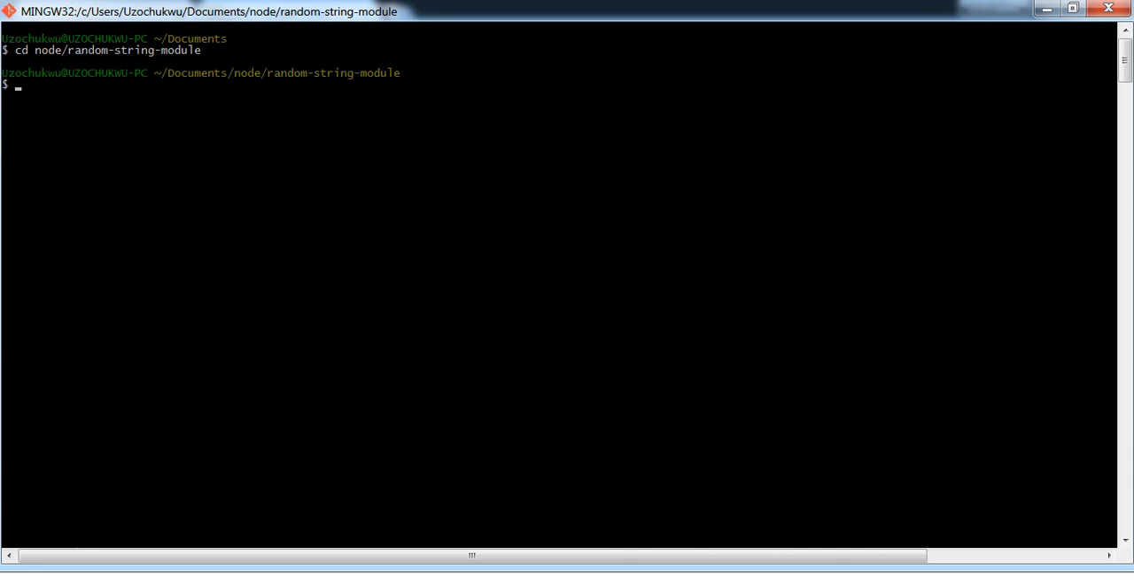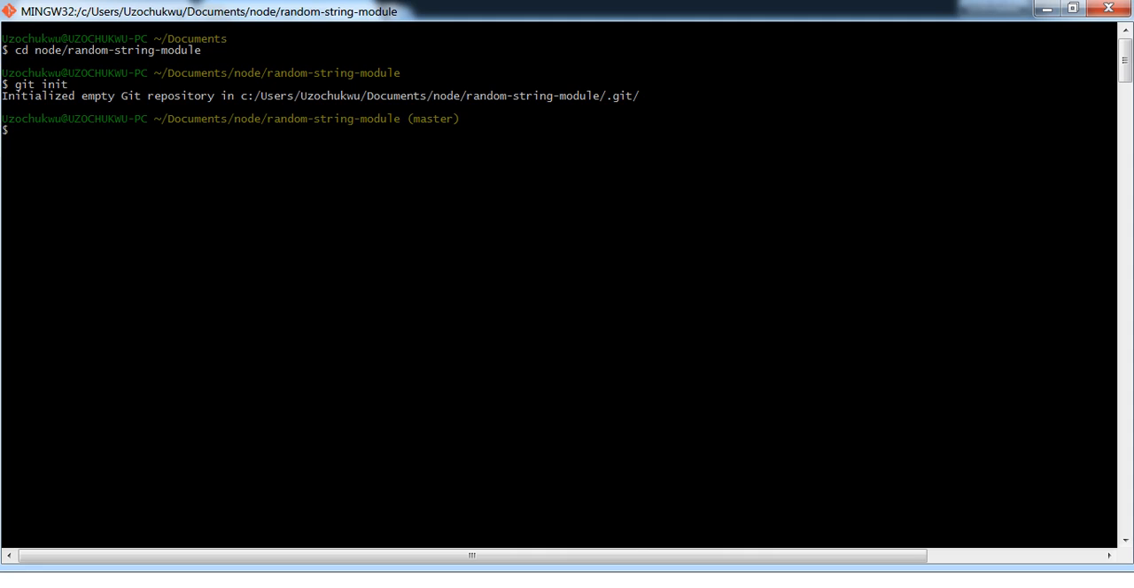Now the next thing I want to do is run the git init command, to initialize the project. So I type in git init. It will initialize the project, so we can run git commands on this. Now it says initialized empty Git repository. After doing this, the next thing we need to do is to go to GitHub and create a new project. That is a brand new project.